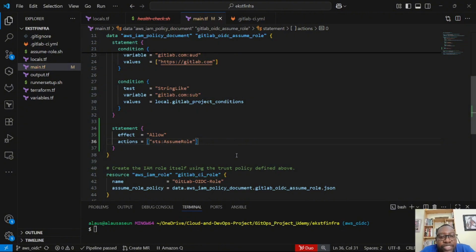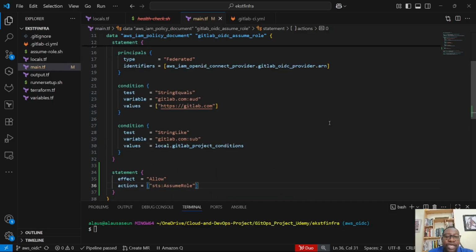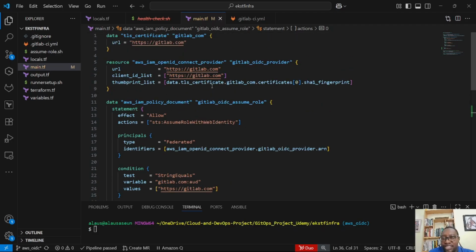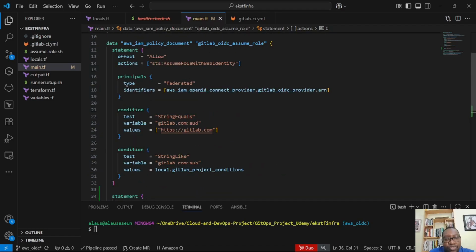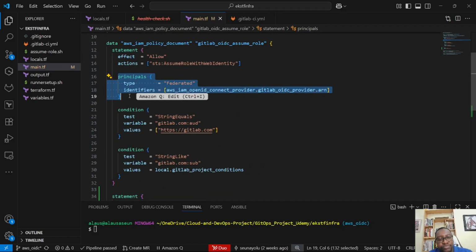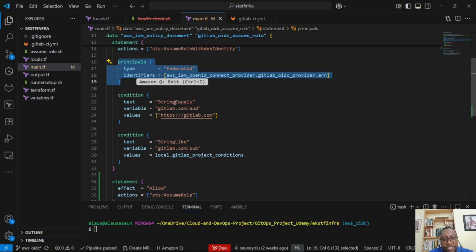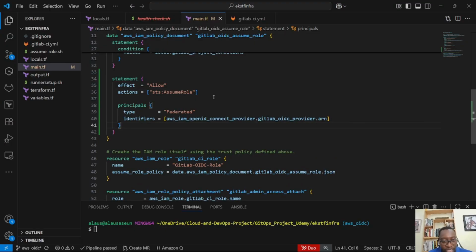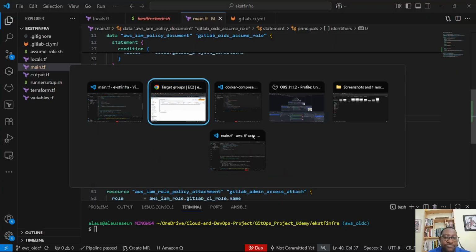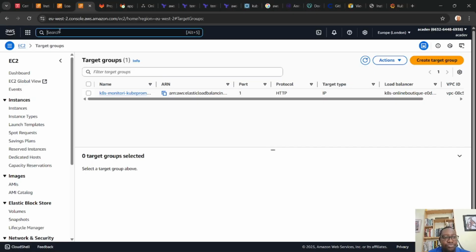Now we want our IAM user to be able to assume this role as well. It's not only the OIDC, the GitLab, that can assume this role. We also want our user to assume the role. So I'm going to copy the principal. What's the principal going to be? Think about it. This is going to be AWS, obviously. It's not federated. Now the identifier is going to be the IAM user ARN.